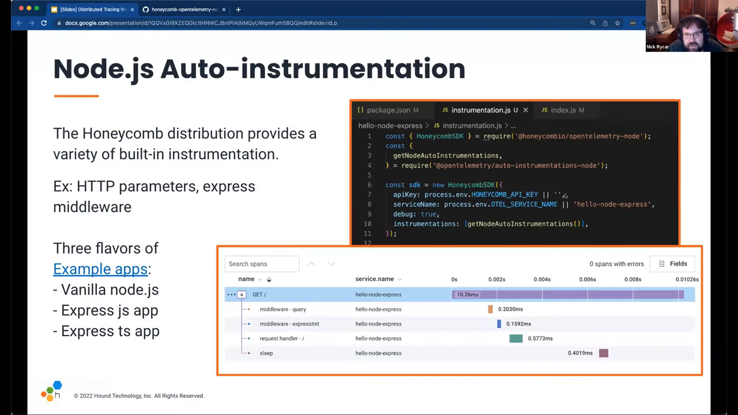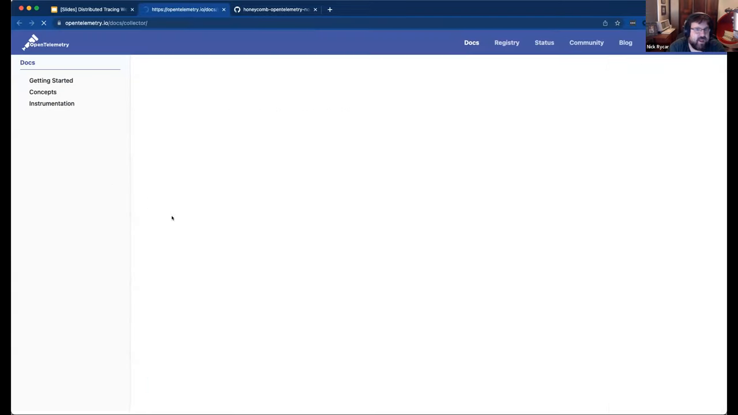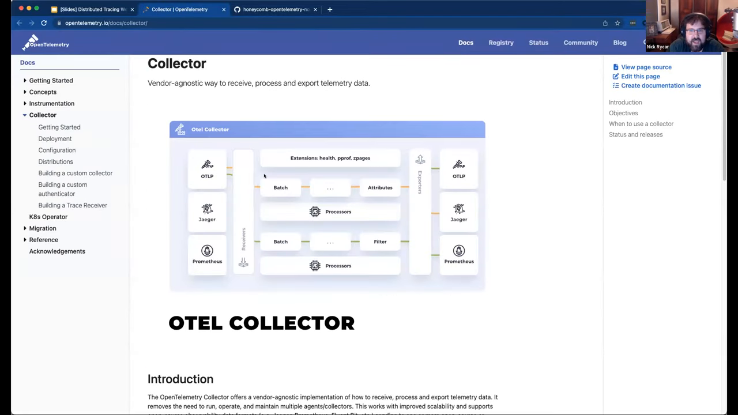Another key thing to note is that this is the newest one of our SDK distributions for Node.js. We also have Honeycomb authored distributions for Golang, Java, and .NET. And there are a bunch of OTel instrumentation options for various other languages. You'll see in our documentation, we give you a rundown of how to set up the auto instrumentation and then how to add manual instrumentation in addition. We also have OTel collector support. So you end up getting support for a ton of different types of data that you can then import into Honeycomb.